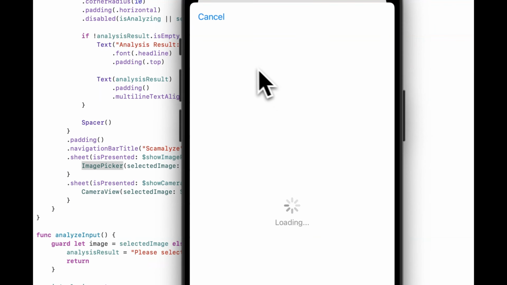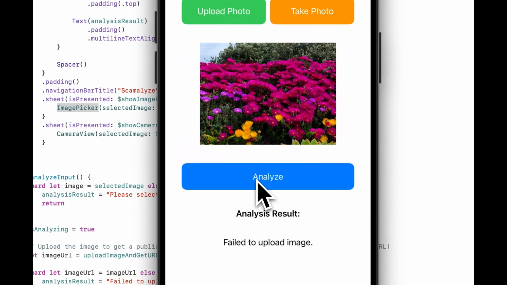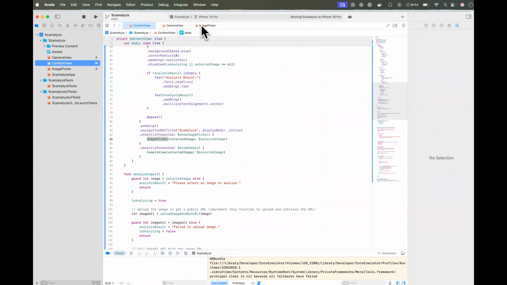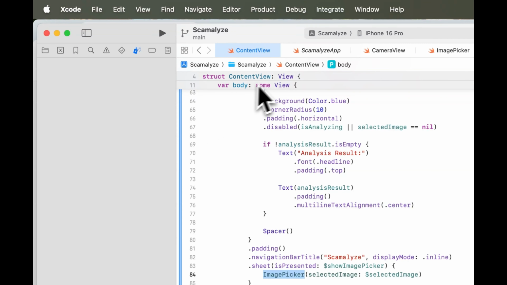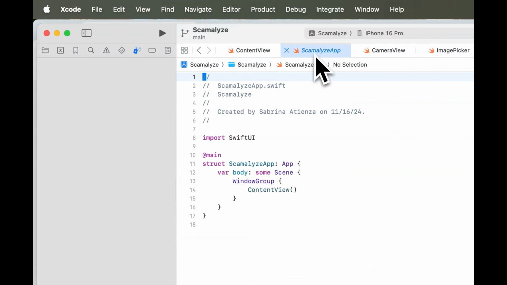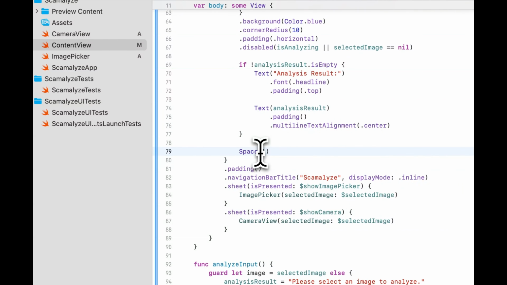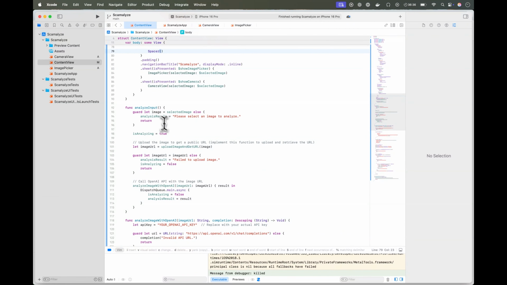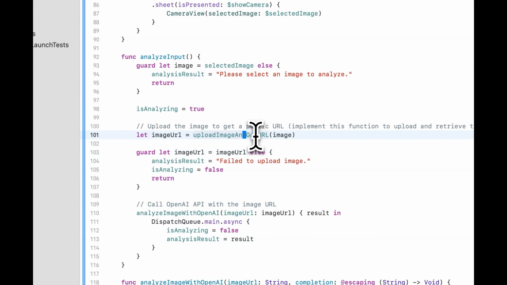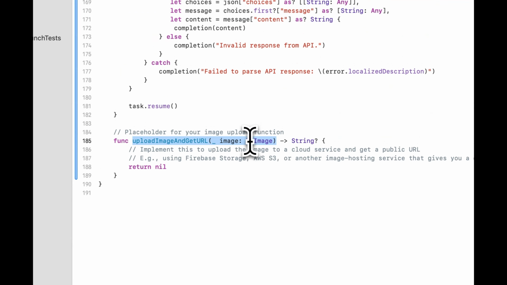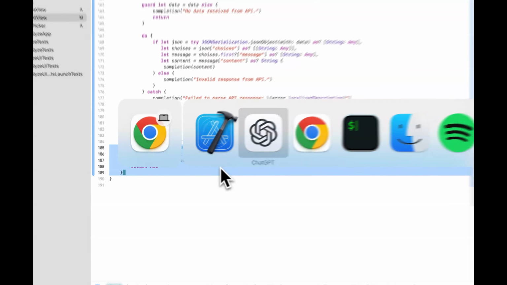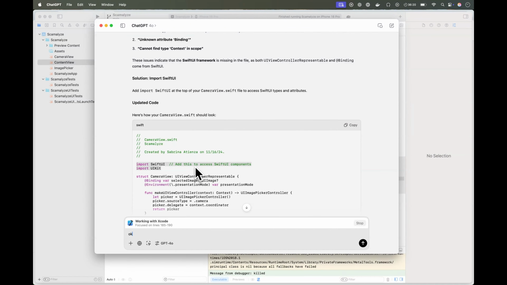Okay, so upload a photo. Okay, it's going to analyze it. Failed to upload image still. Okay. Let's go over here. I need to understand what was causing that bug. Failed to upload image. So that's where the error comes in. Ah, okay. This is a placeholder function when I actually go there.